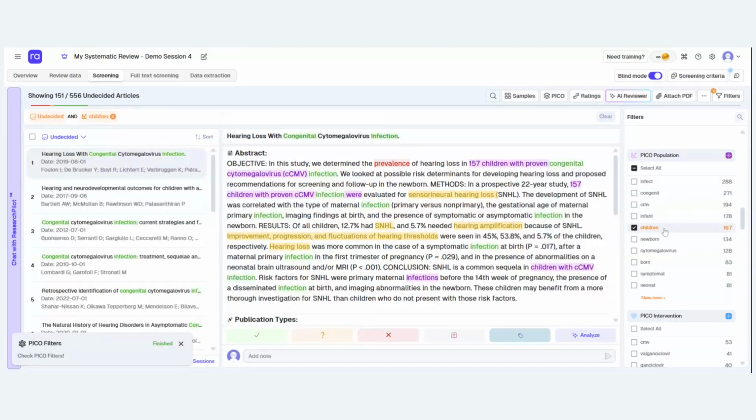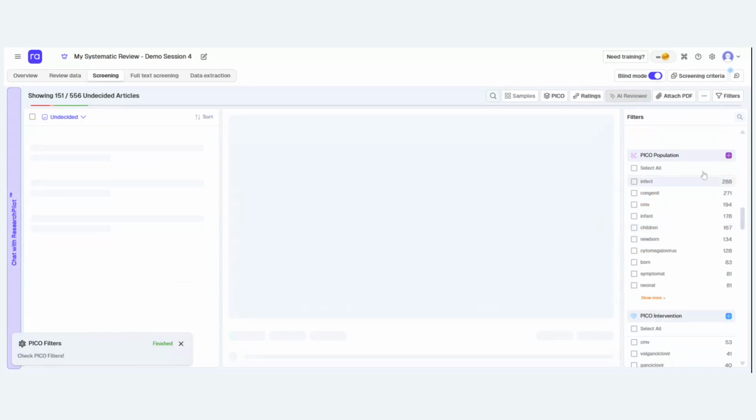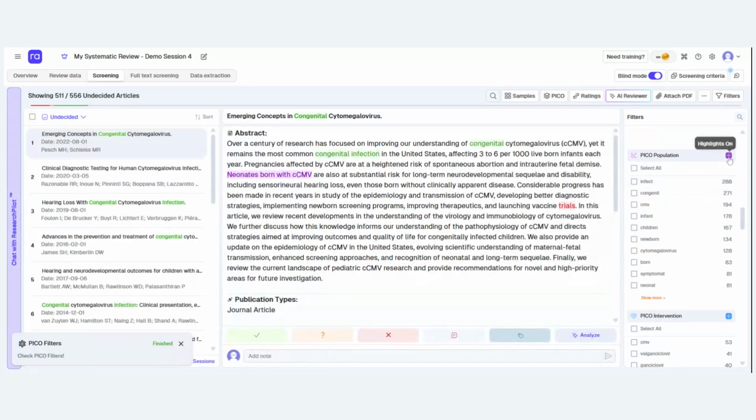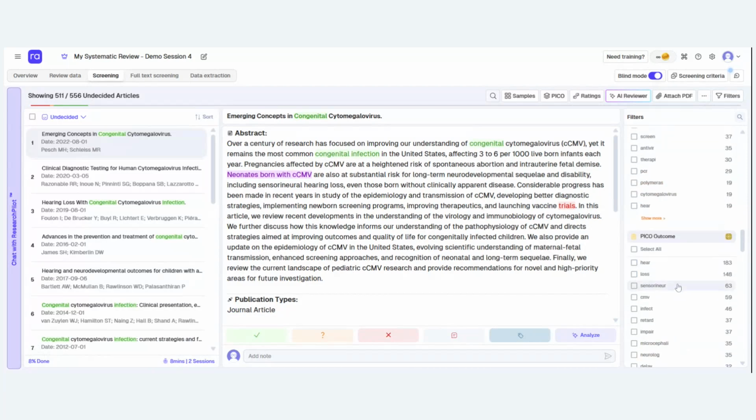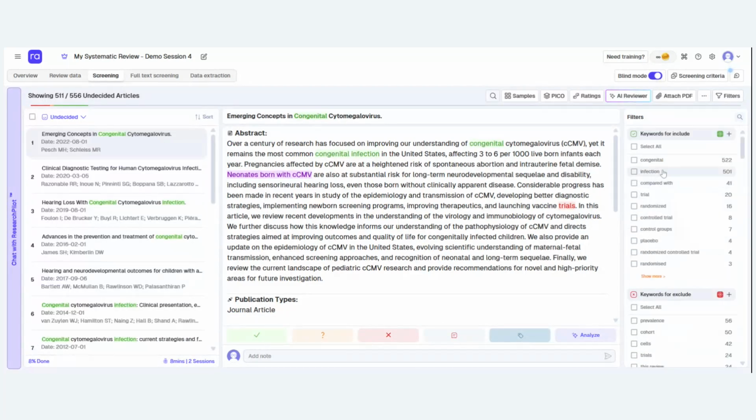Now, for example, if I filter by children, I will be able to see the PICO. For example, 157 children were proven. This is the population. And this way you can track down each element. In terms of PICO filters, you cannot add or remove keywords since they are extracted. So the system will work on analyzing the metadata of references imported and provide you with the keywords related to each PICO element. Unlike the keywords for include and exclude, in which you have full control, and you can add or remove your own keywords and adjust as per your preference.